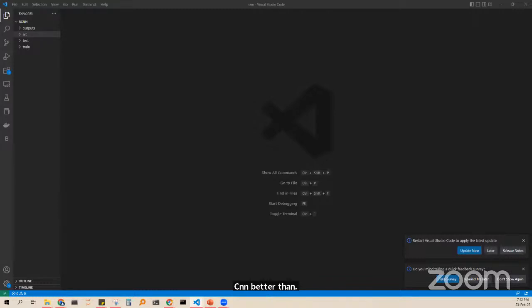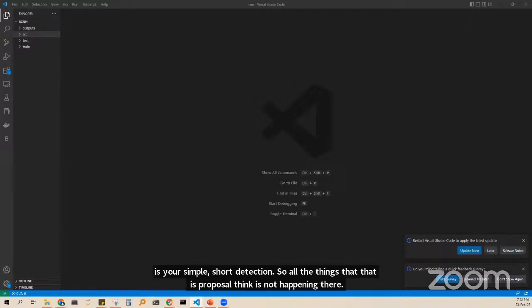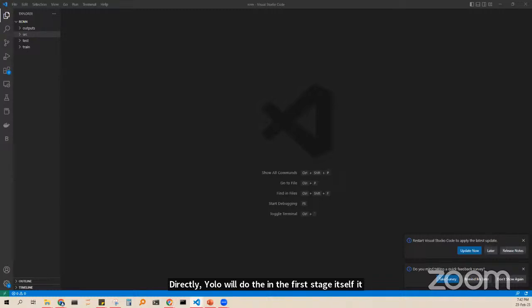Could you please explain the difference between YOLO and RCNN? So basically, what happens in YOLO? YOLO is single shot detection, so the region proposal step is not happening there. Directly in the first stage itself, YOLO will see whether there is an object or not, and if there is an object, it will directly do the classification and the regression of the bounding box. That's why YOLO is a little bit faster than RCNN, but that compromises the mAP. The mAP is based on the COCO dataset.